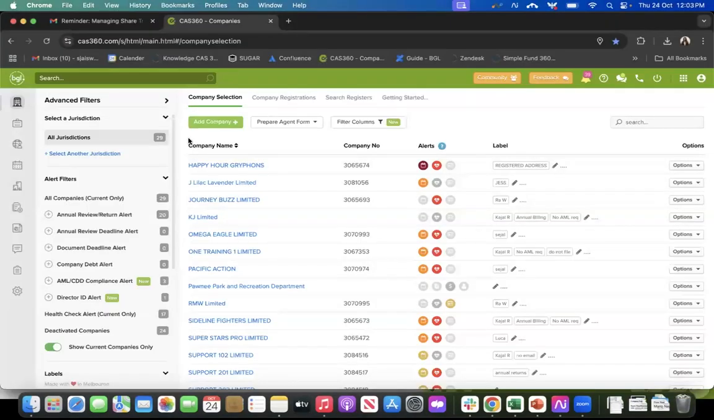Now, this is the first page of your CAS 360, which is also the home page, called the company selection screen. Here we have a list of all the companies that we have imported from Companies Office. Now I'm going to take one of the dummy companies and show how we can do share transactions on CAS 360.